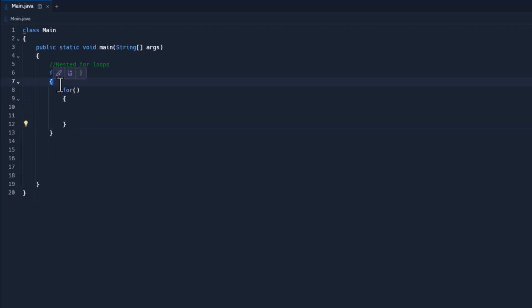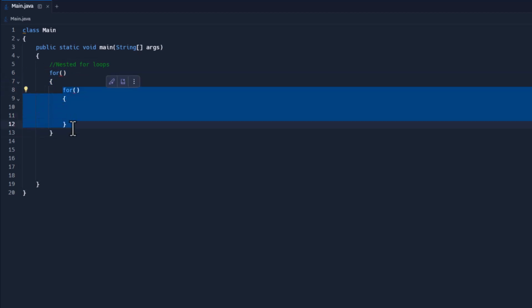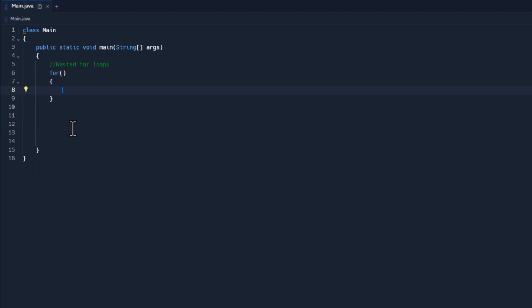Okay, so you can see this. Lines 6, 7, and 13 are the outer for loop. This is the inner for loop. So if I were to just cut that away, that would be the inner for loop, or the outer for loop. All right, so I'm going to do a Control-Z and put that back.